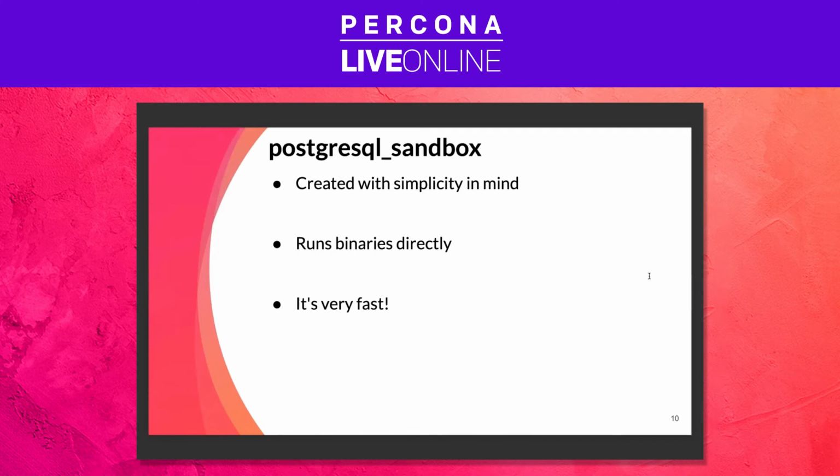The second point is that it does run binaries directly, so there is no performance hit from other layers of software. So if you're concerned about your test environment's performance, this is a good option for you. And then it's very fast. It really takes seconds to start. I don't have any timed commands like I did with NADB ver, but I tell you that it's really seconds. There's not much overhead in that sense.